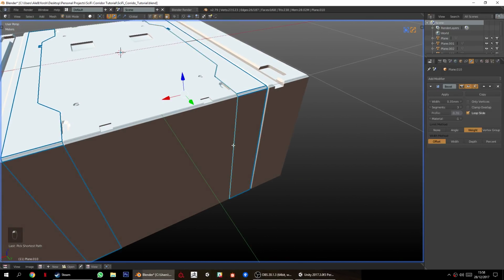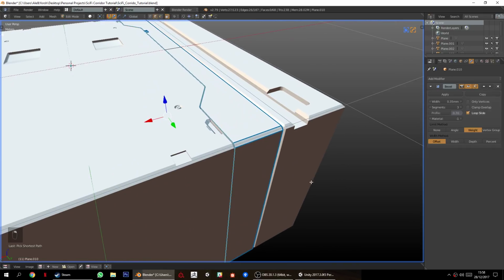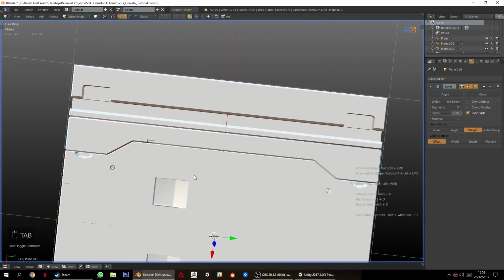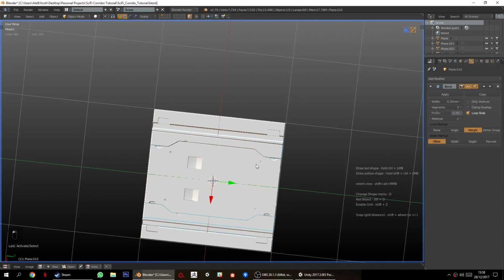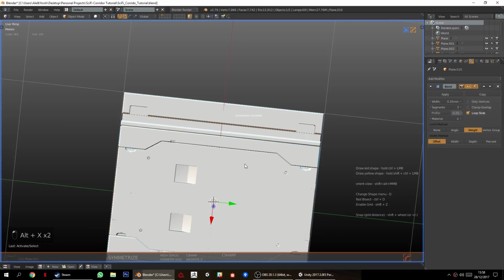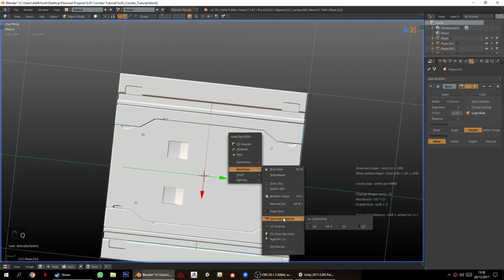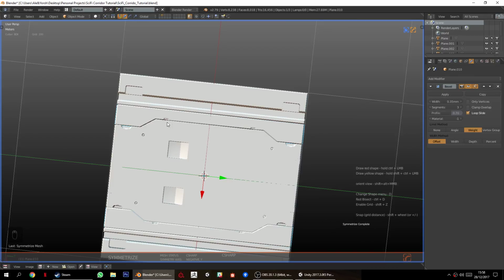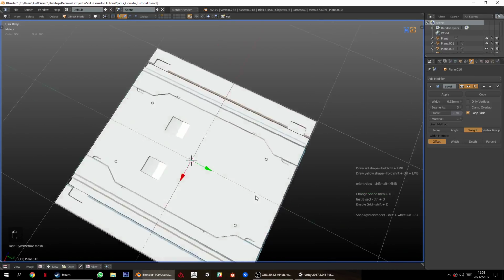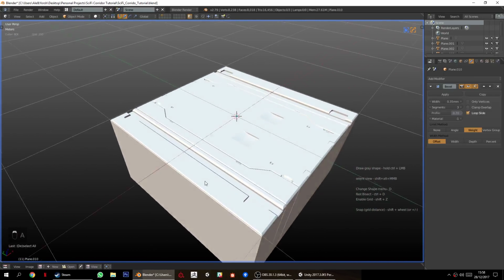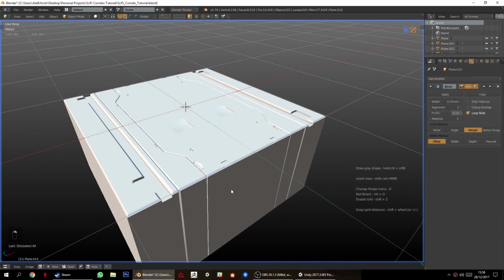I'm going to also do the same here. Okay, so I haven't really symmetrized this on the y-axis, so I'm going to do that now. Now we can have this detail here. Alright, cool. So this floor is starting to look good.